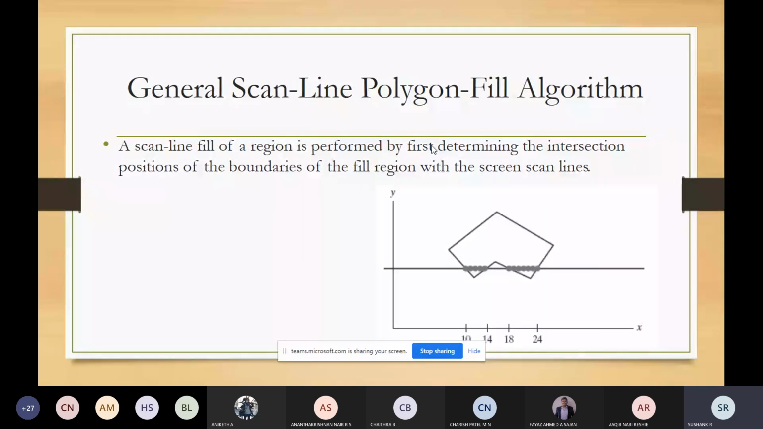This algorithm is very important and a simple one. What this scan line algorithm will do is scan the polygon line by line and fill the color for that polygon. It is like scanning the polygon, scanning like this, so it will be scanning like this.